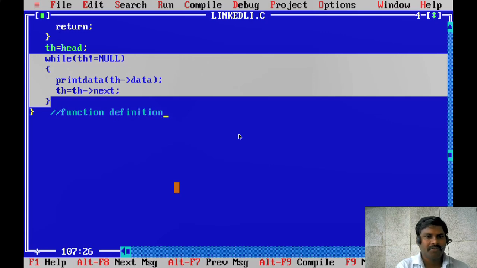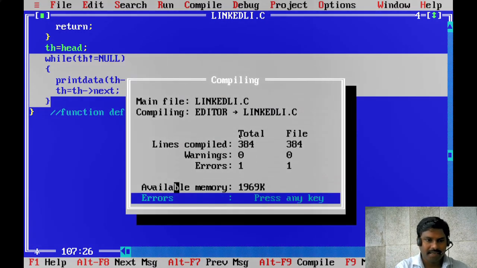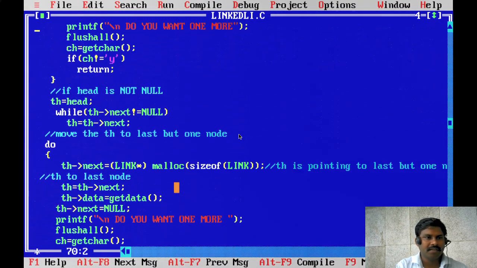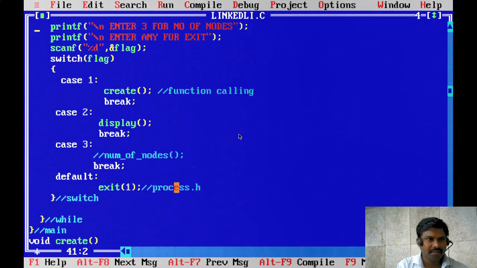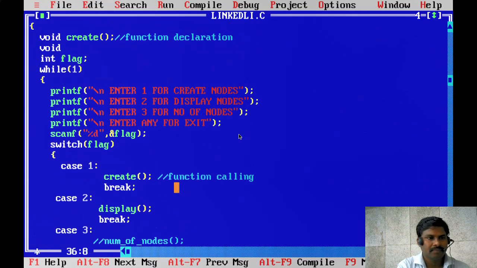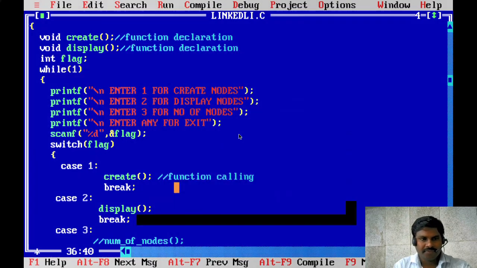So to run this code, we will get an error. We have to declare that one. Alt F9, we get an error: type mismatch, redeclaration of display. Here you have to declare this function. So void display. This is called function declaration.